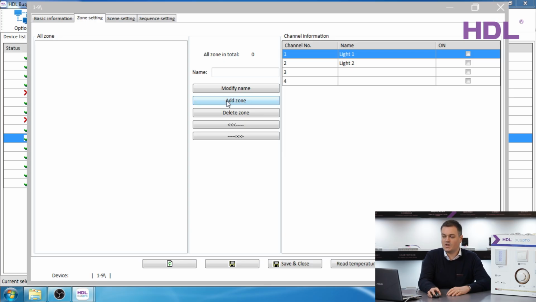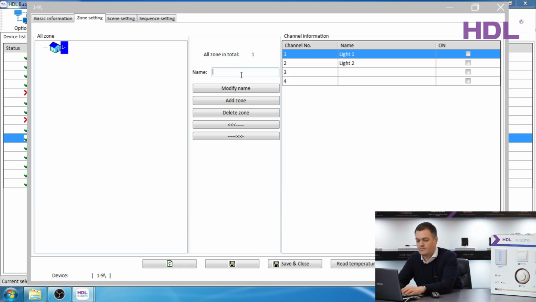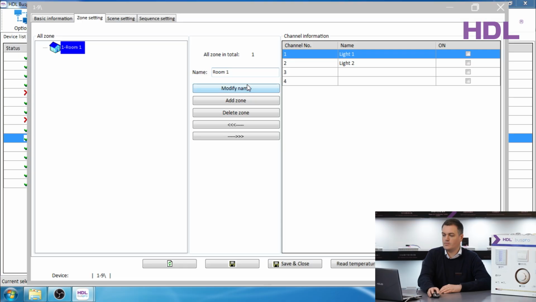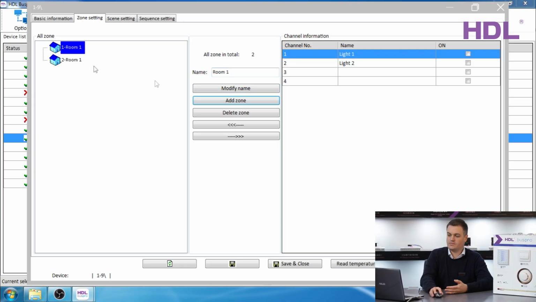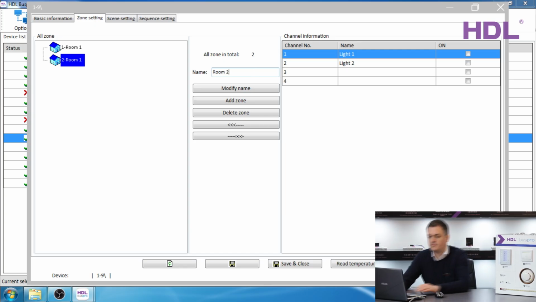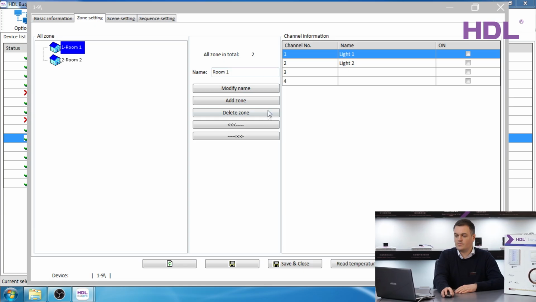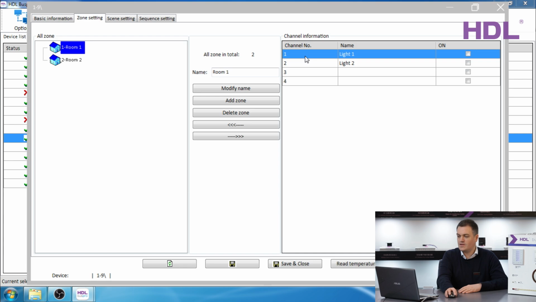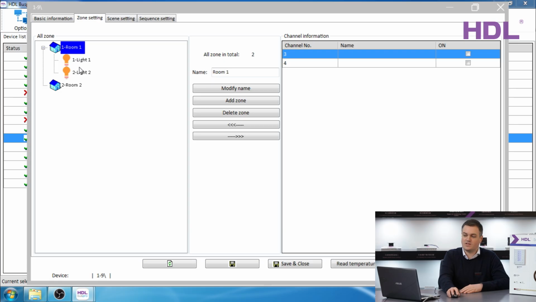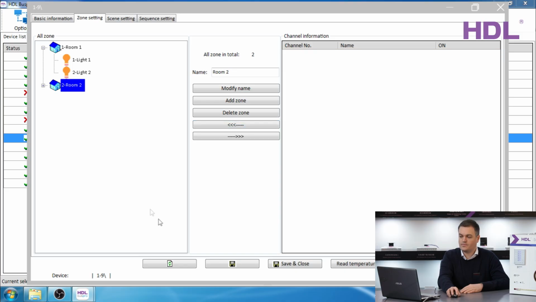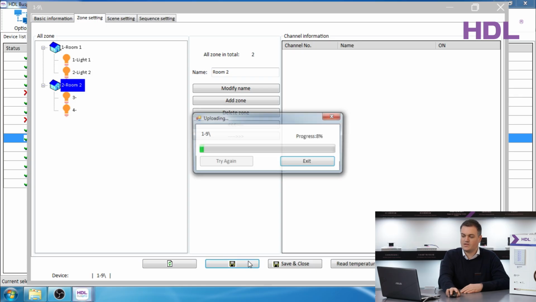To create the zone, we click Add Zone, and then we can modify the name. Room 1, modify. And we can add another zone and change the name. Now we can put light 1 and 2 into zone 1. We do this by click on the zone and then the channel number, press left 2 times, and now we have 2 lights in the zone. Now we can put 3 and 4 into zone 2. As you can see, we have 2 zones with 2 lights in each. Now we can save it.